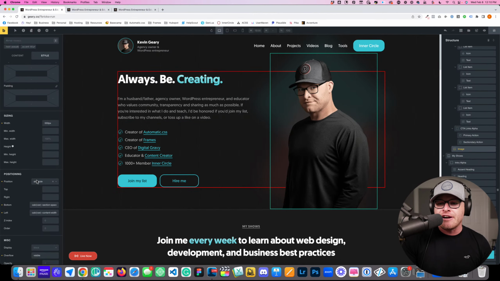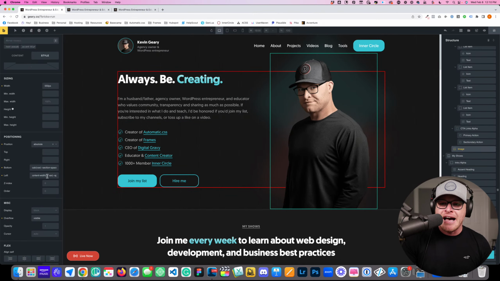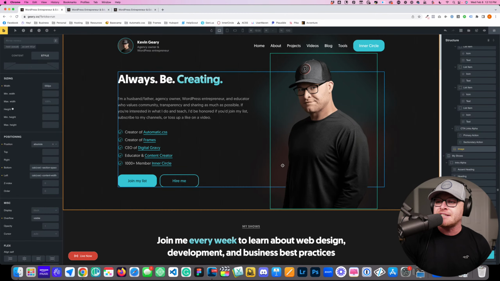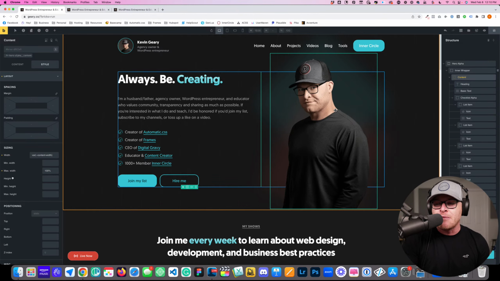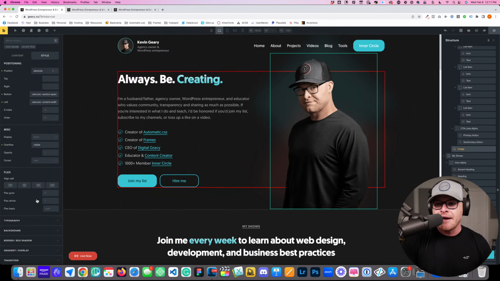So if we look in here at its left position, it's content width plus space L. So it's the width of this content plus another space, and that gives it this always perfect alignment, so that if this ever gets narrower, the image will actually come with it a little bit and it'll stay in its proper position. So I don't know, that's how I did that.